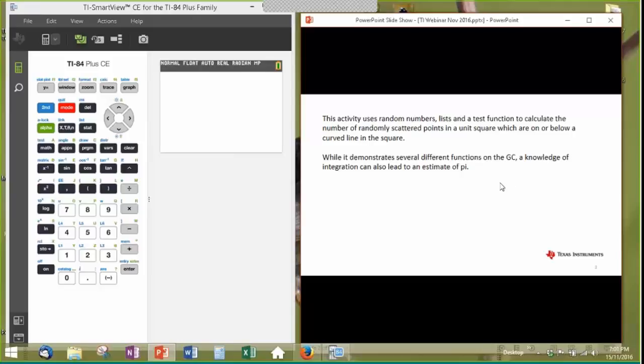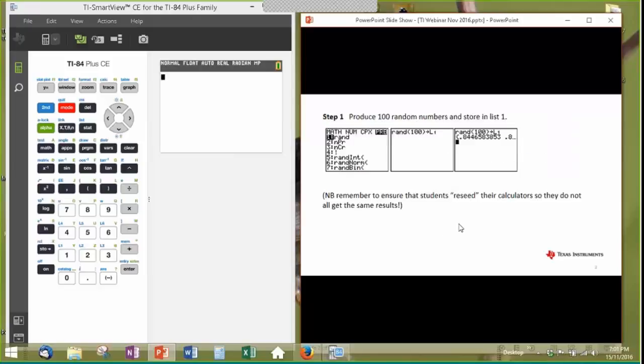But what this actually does is lead us to an estimate of the value of pi, hence the name of the exercise. If you're going to be doing random number generation in lists and so on, it's really a good idea as well, if you're using the calculator, to remember to get students to reseed their calculators so they don't all get the same results when you're playing with random sets of numbers. So the first step in this is to actually produce 100 random numbers and store it in list 1. So I'm going to do that.